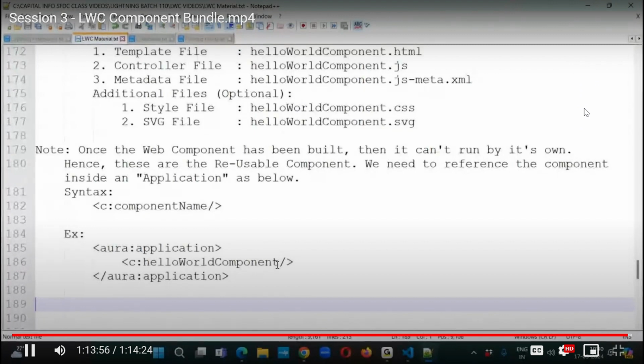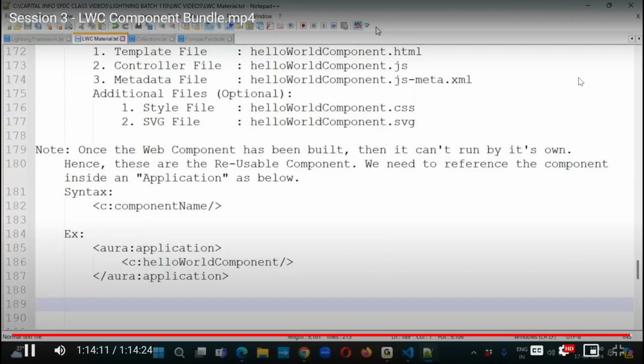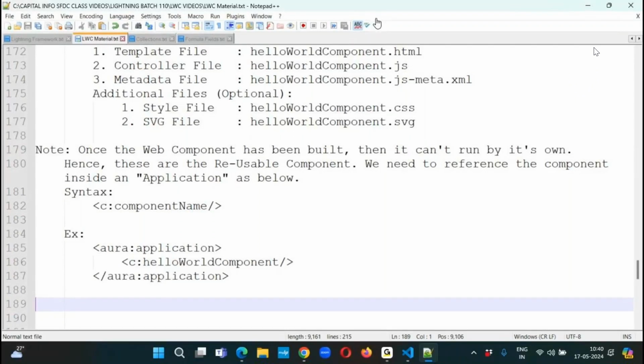So please make sure that you are ready with the VS Code installation, and that you are ready with integrating VS Code with your Salesforce org. That is mandatory to do this. Okay. Thank you all. Thanks for your time.